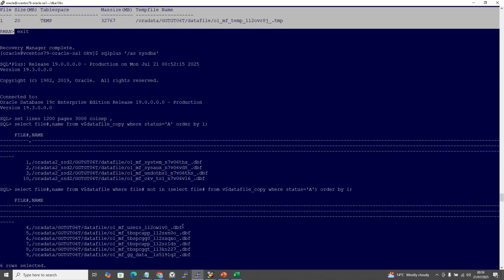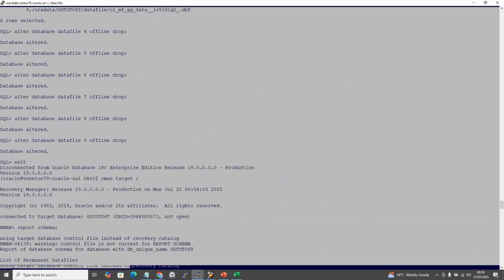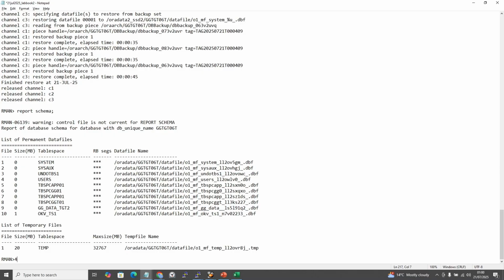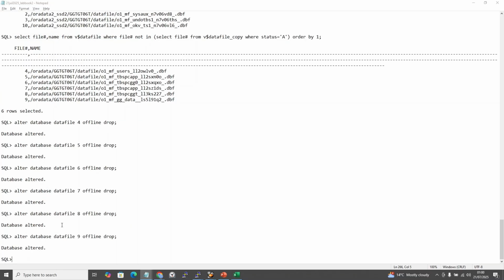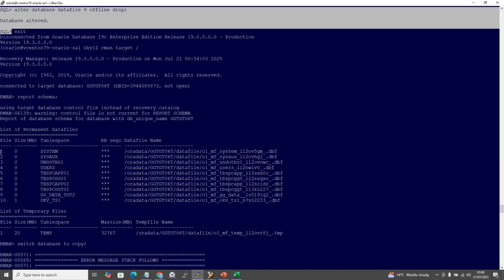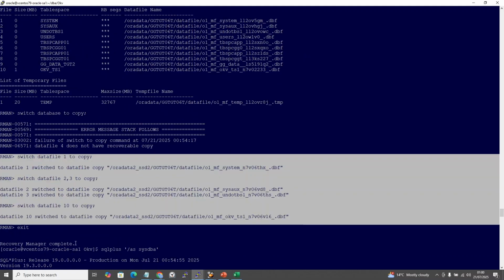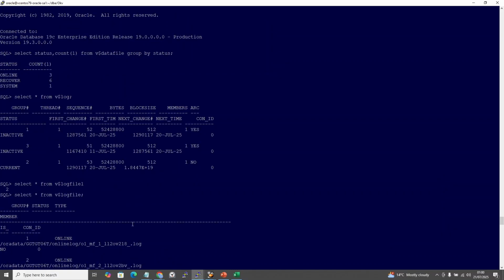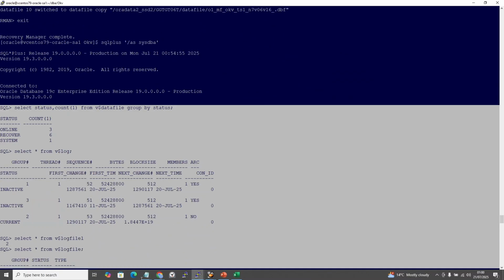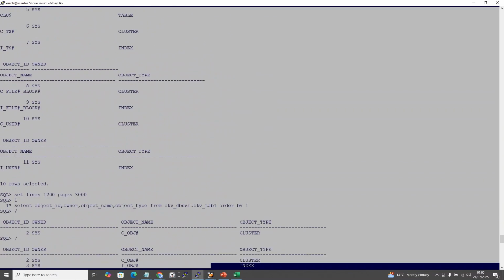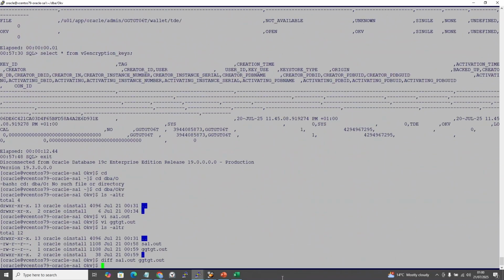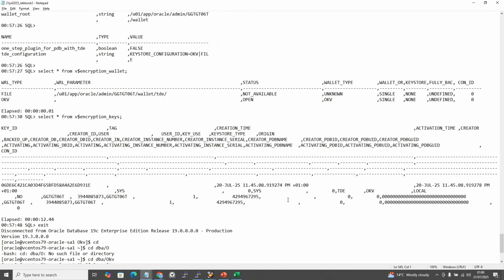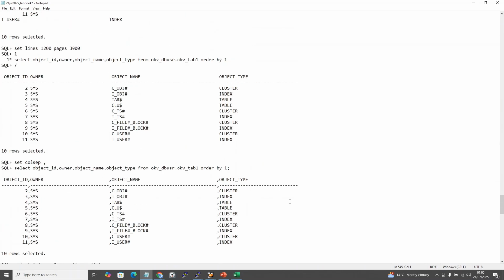And then we offline drop the database, data files, and we report it. We switched. And so this is how we complete this test scenario.